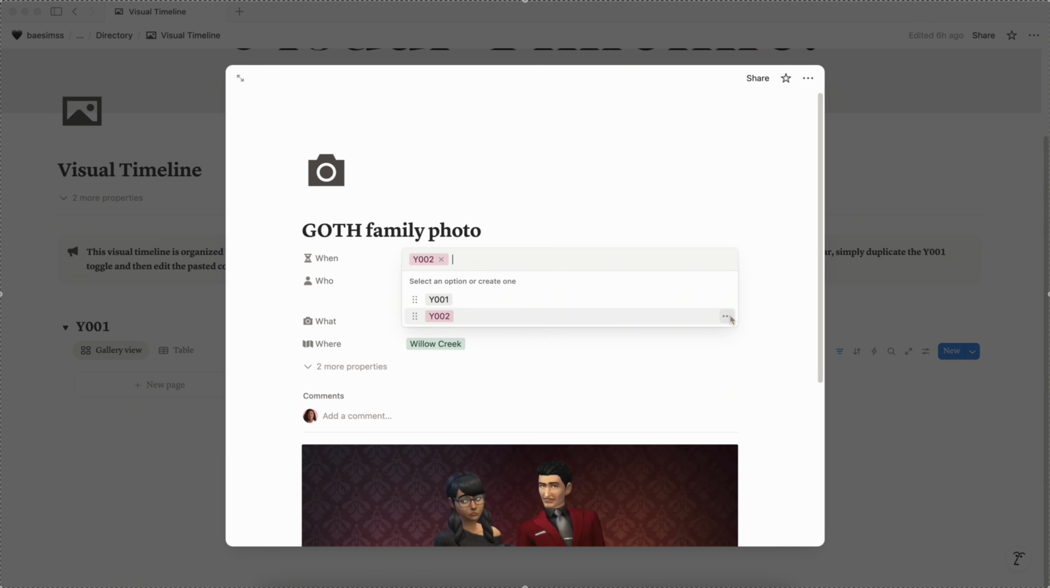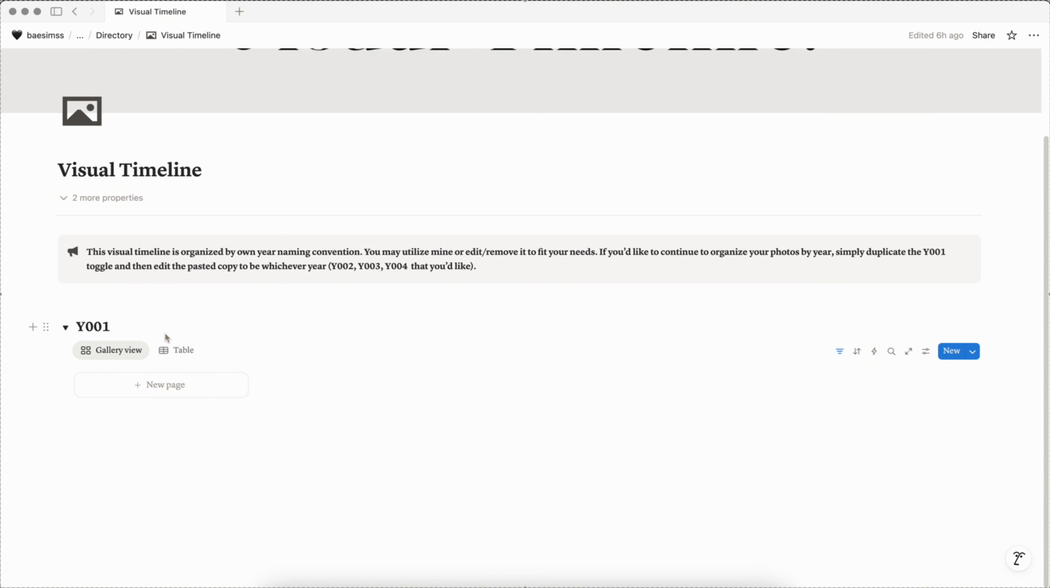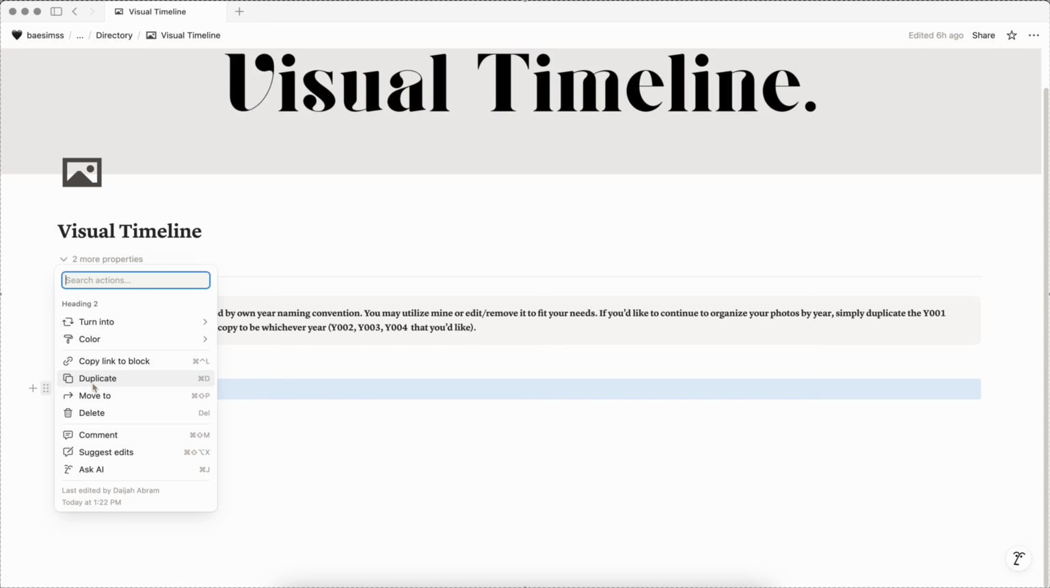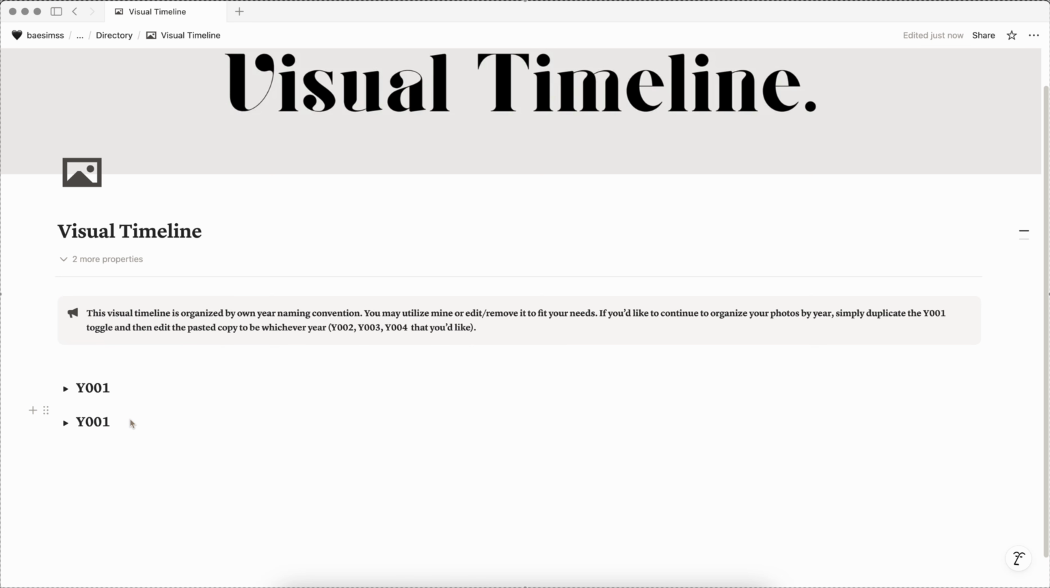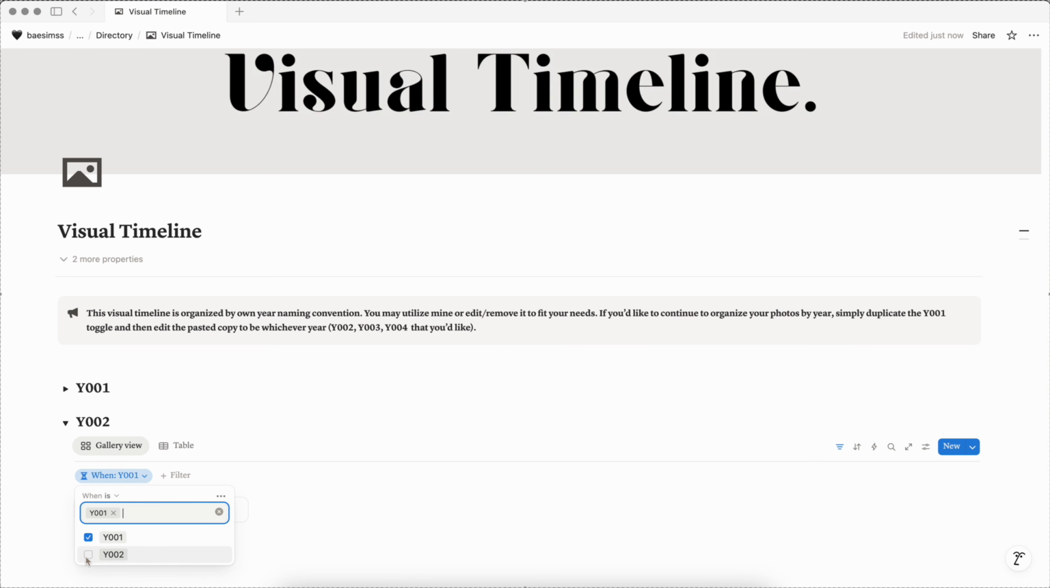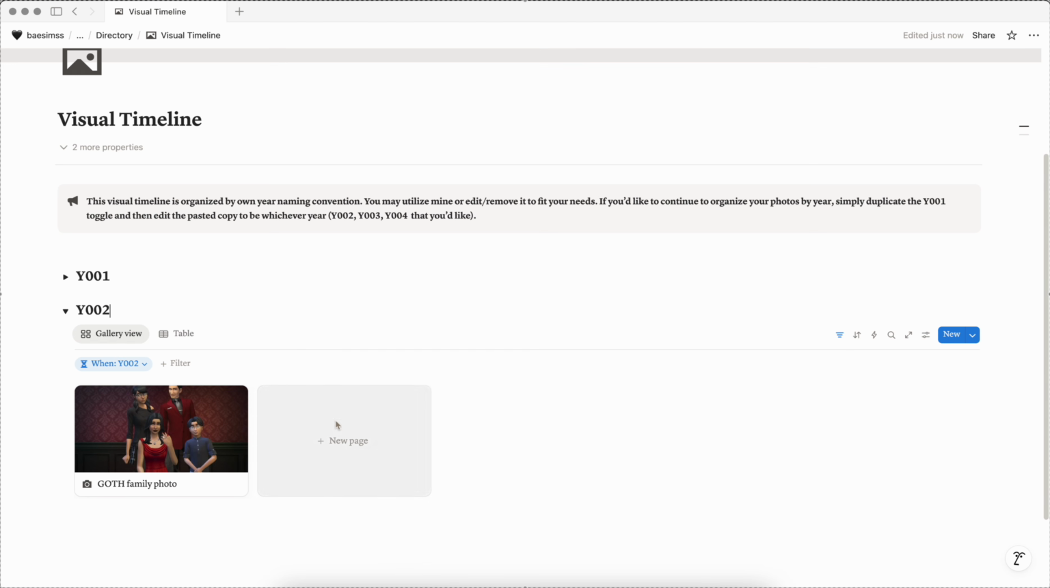And if you guys are wondering how you can change the color, there you go. And as you can see, since I changed it to year 2, it's disappeared from my year 1 view. Now I could just change this filter, but I don't want to lose my year 1 section. So what I'm going to do instead is I'm going to duplicate this, change this to year 2, and then I'm going to change the filter to show me year 2. And there we go. So that's how you guys can keep this going.